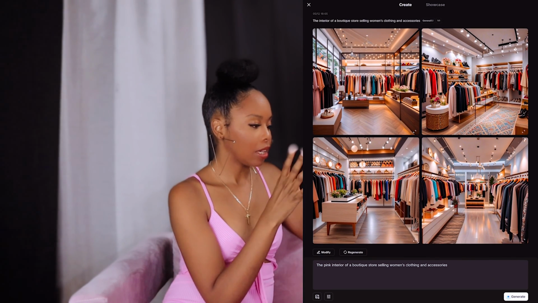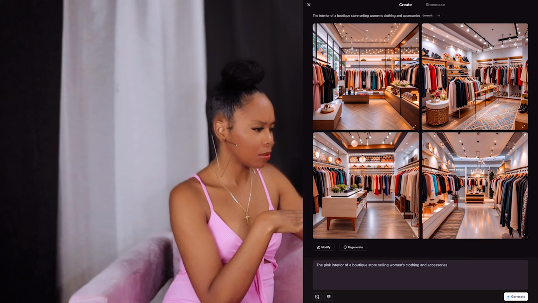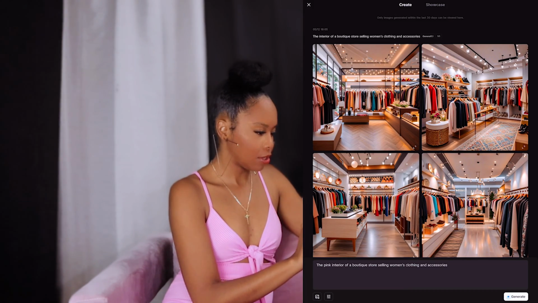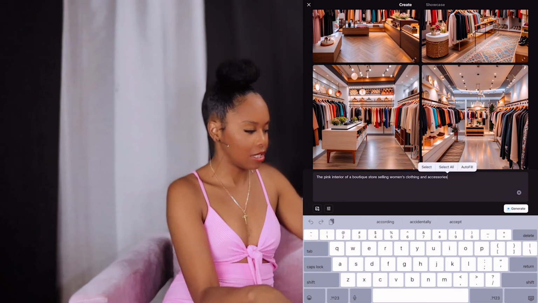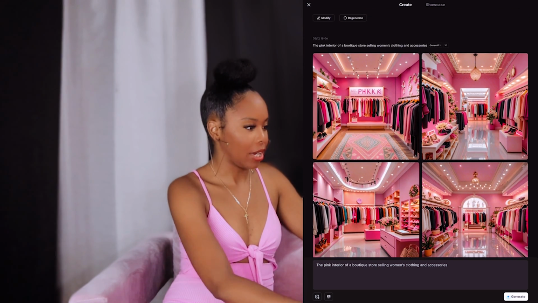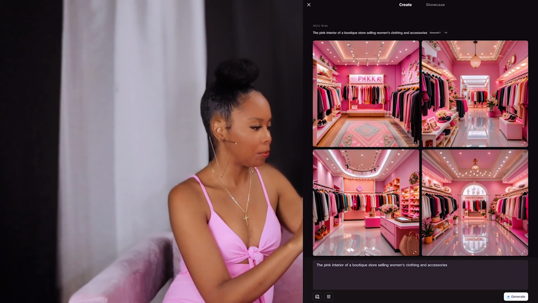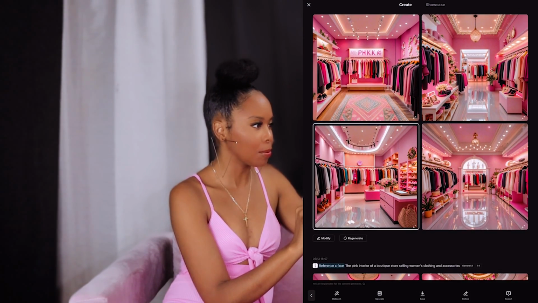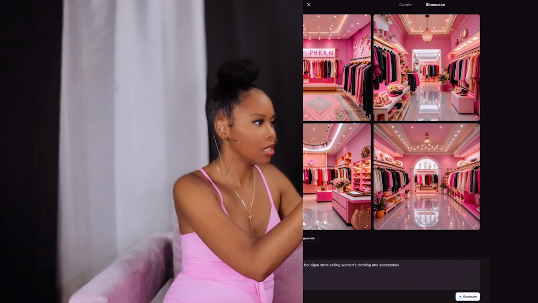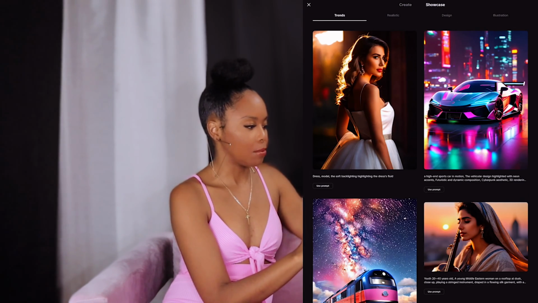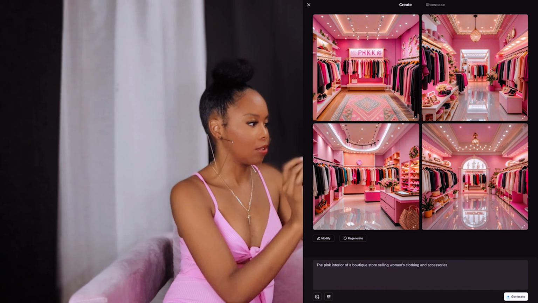And it gave me 4 different options. A lot of them look pretty similar. I want to do a pink interior. Let's see if it'll get that specific for me. Okay, and it changed it to more of a pink interior to make it a little more girly, a little younger. What is showcase? Oh, it's showing some other images that have been generated. Okay, I just want to create.